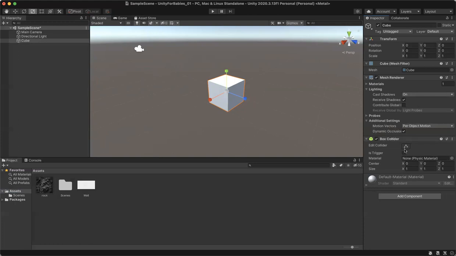So yeah, or you can make it a trigger, which means that it's just a space. It's not a blocked place, but it's a defined place. If you walk inside the place, it won't block you. It's just a defined place. And when you walk in, something will be triggered. Okay, so this is kind of a basic, right?